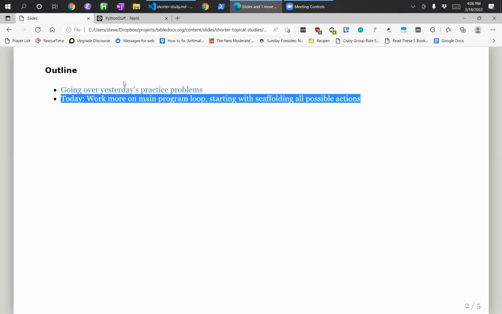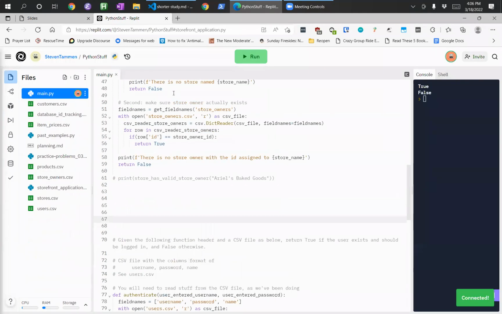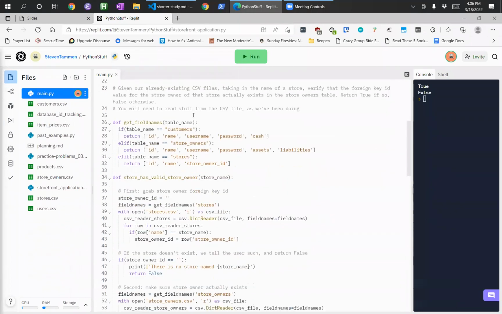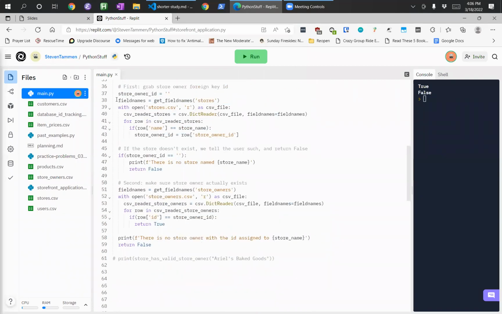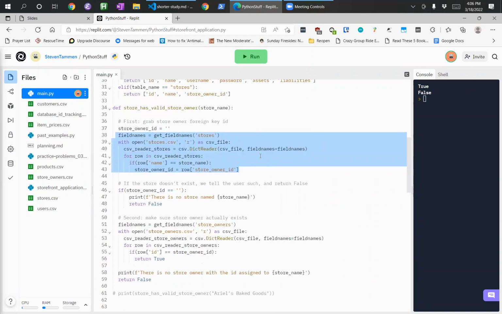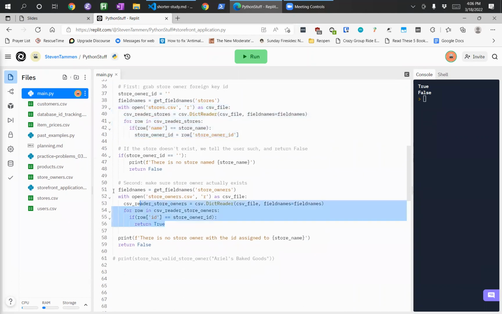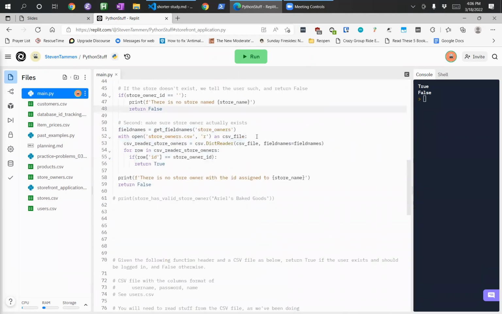But before then, we're going to go ahead and go through the practice problems that we had left. So yesterday, we had worked through this one here, checking if a store has a valid store owner given a store name input. So, we had two separate read blocks where we were reading information from our CSV files that we're using to store data. So we did that one yesterday.